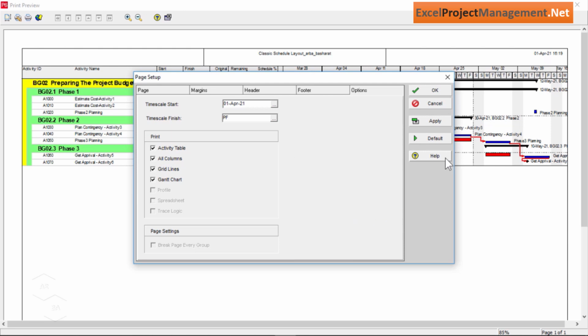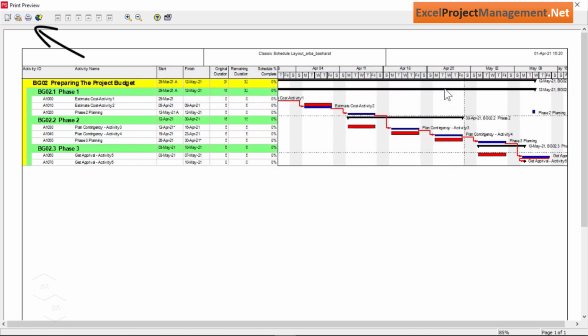And once the setup is complete and we are okay with all the settings, then we can click on the Print icon in the upper left corner to set the layout for printing. And this is how we can print the reports in Oracle Primavera P6 Professional.